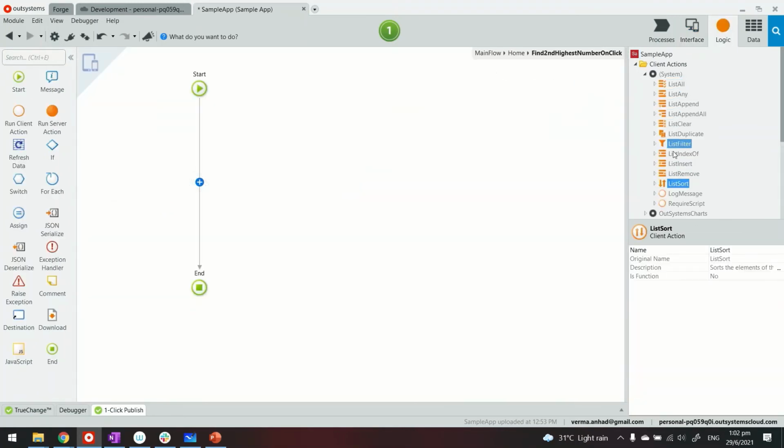So we are going to use another list action called list sort. Basically we'll sort the list by the numbers. It looks somewhat like this, by the number and in the descending order. So we already have the list sorted from highest to lowest, and then we know using the list element which is at the first place. Remember, 0 is the first, but at the first place, that's the second element. We can access the second highest number.